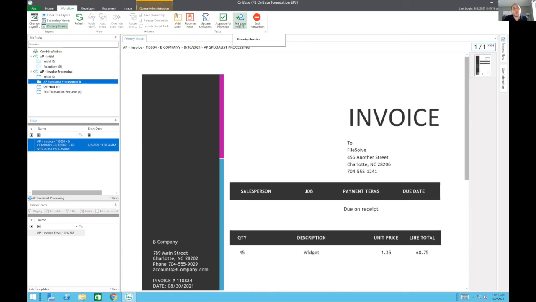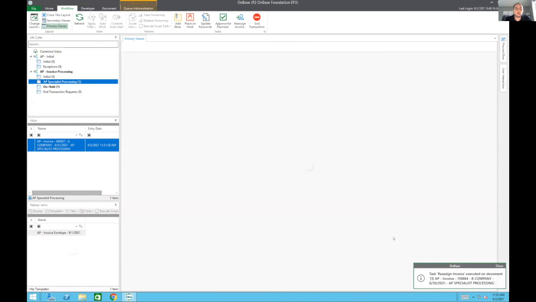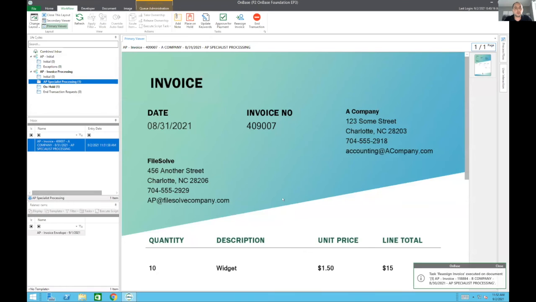So let's say as a part of your business process, you have certain users who are working certain kinds of invoices or invoices for certain vendors, and maybe this invoice inadvertently got assigned to me. I do have the ability to reassign this invoice. So if I click that reassign invoice ad hoc task, I can choose from a drop-down list the user that I want to reassign this invoice to. So we'll choose John Smith, click submit. You'll notice the screen will refresh. OnBase has assigned me another one to work.